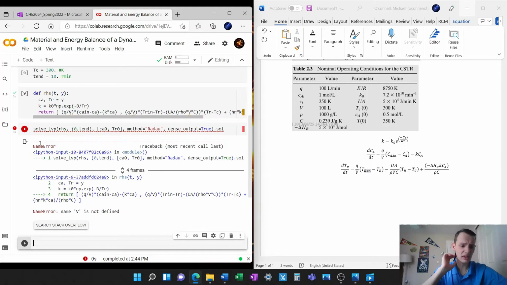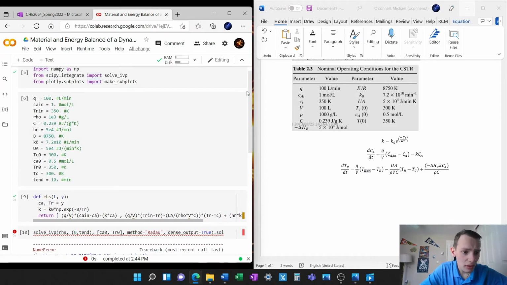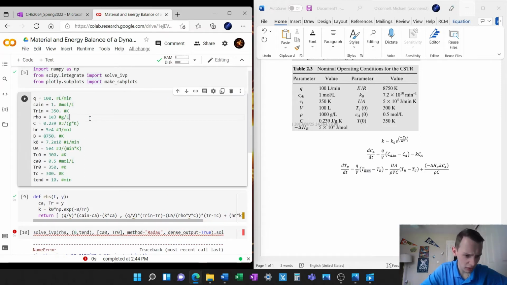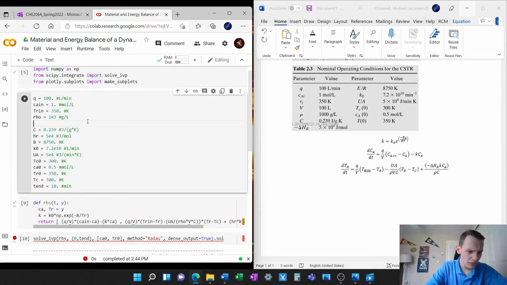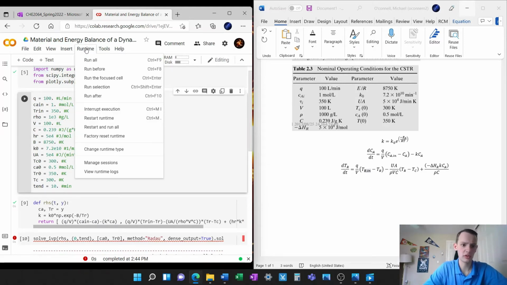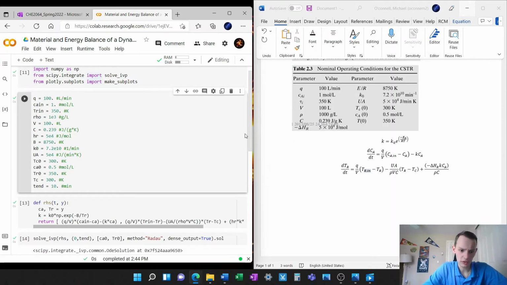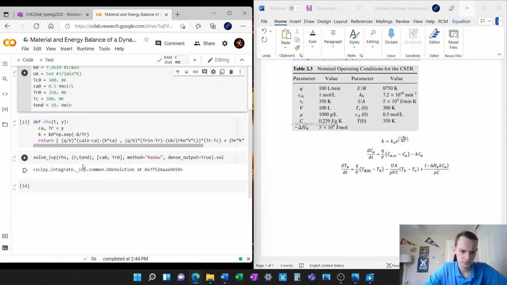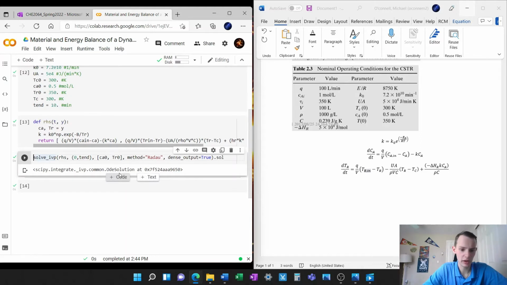Okay, V is not defined. That's not good. Oh, yep. Well, I guess that happens sometimes when you're negligent. So V, sorry, I'm just trying to make sure that it truly isn't there. What was V? Well, that's the volume of our tank, and that's going to be 100 liters. I'll put the unit on there as well, just to be precise. Let's just do runtime all. This all goes in order. Okay, we're good. So we have our solution, right?